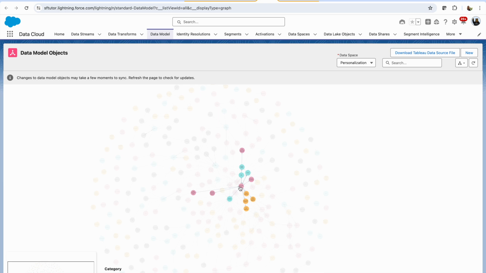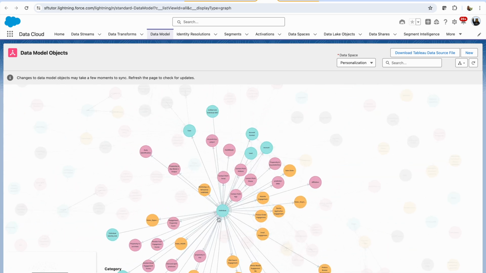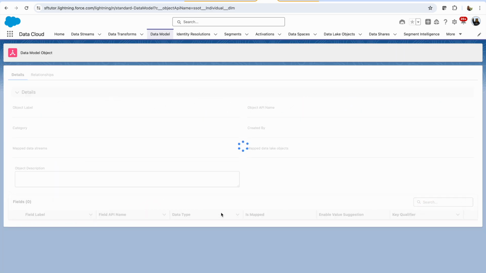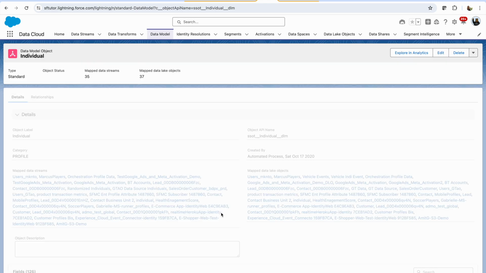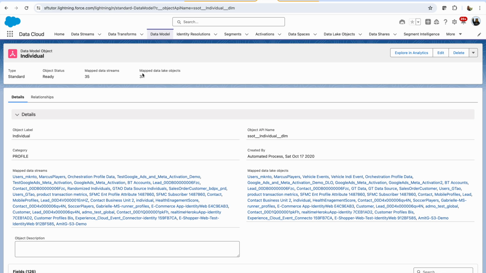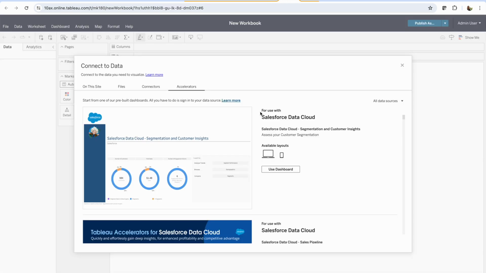Remember, each circle here itself represents lots and lots of tables. Individual, as an example, represents 37 different objects. There are 5 different cases and so many different things. But with the power of the harmonizations, we have that. But it's not just that all.